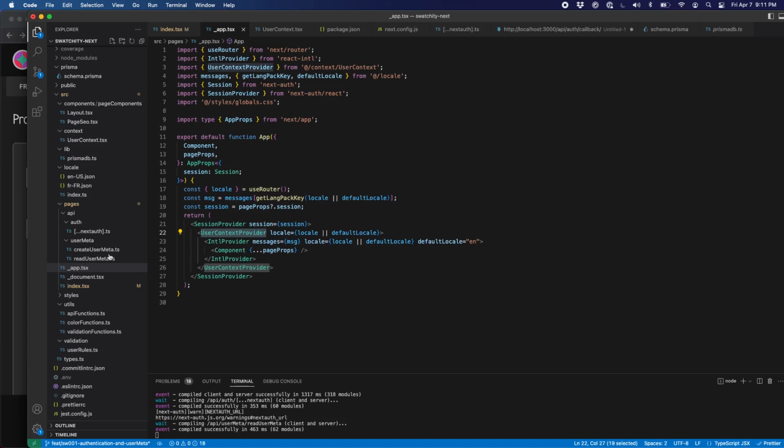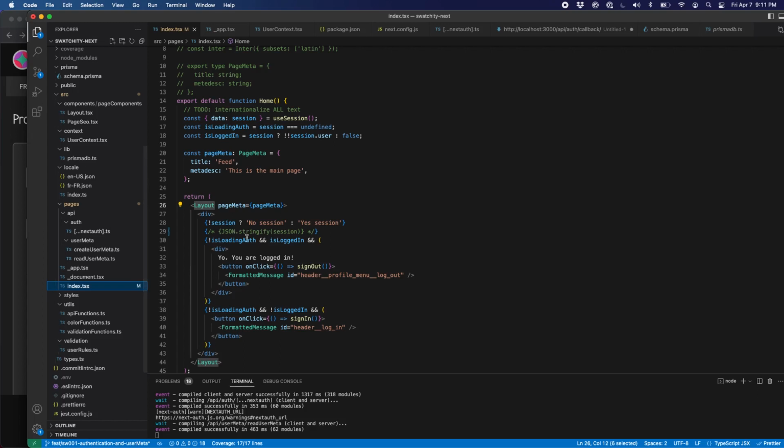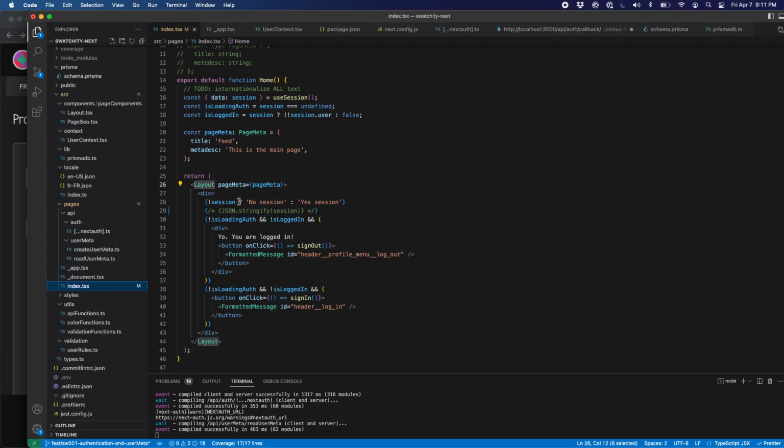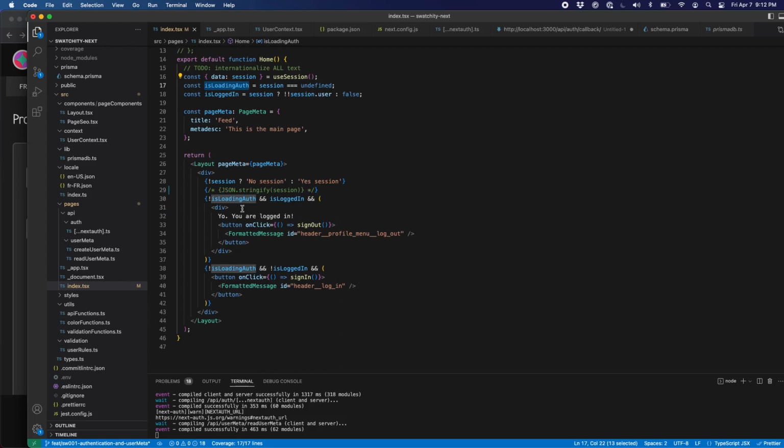But what we want to do is take a look at our index page. This is our home page. So currently it does almost nothing at all, right? You can see it's going to use this use session to see, are we logged in? It's going to say, is there a session? Is there not? Are we logged in? Are we not? It's even going to know, are we loading the authentication? Are we loading the session? And if we have a session and you're logged in, it's going to say, yo, you're logged in, right? And let you sign out. This is very, very simple, but it's wrapped in this thing called layout.